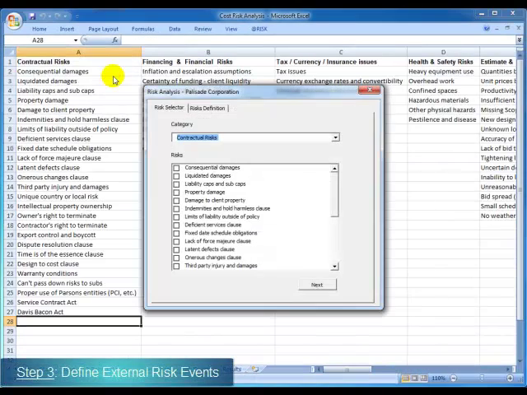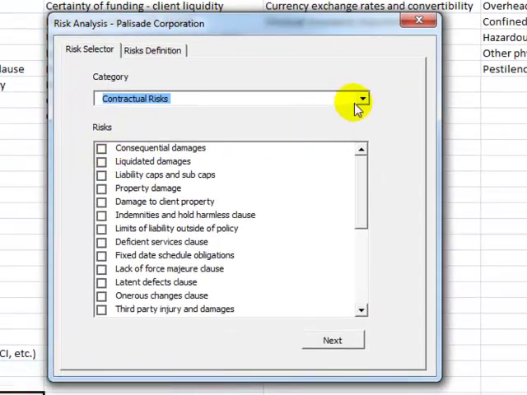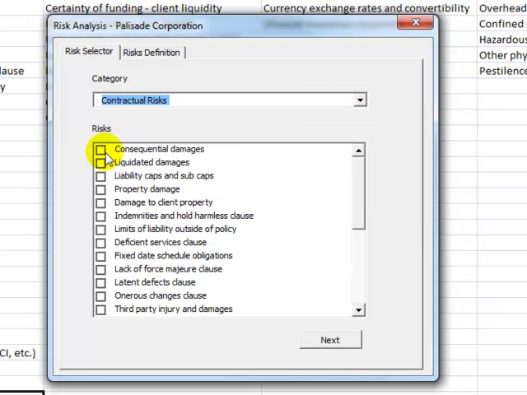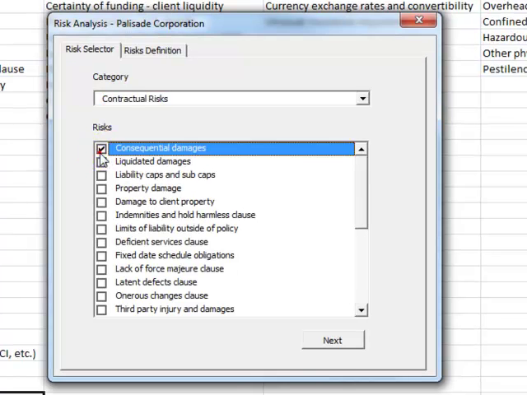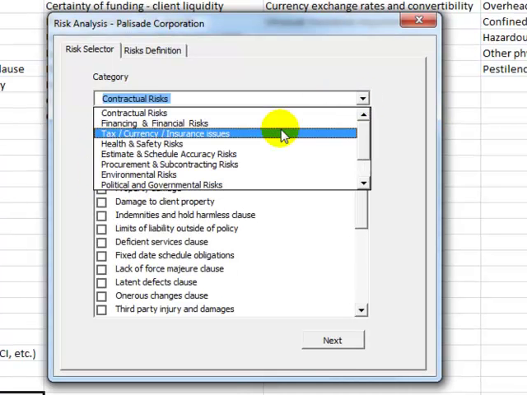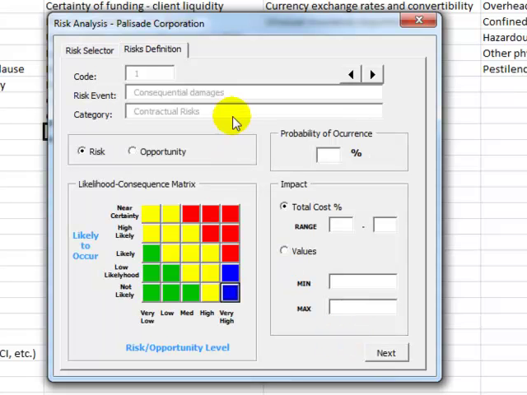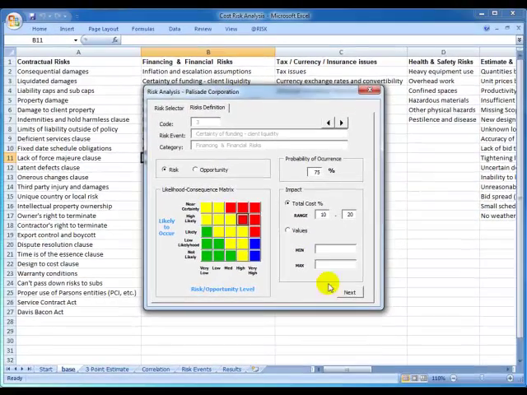The next step allows the creation of a risk register. The application uses an internal database of risk events. These risk events are organized in categories. Here, the user will select which risk events affect the project. The next step is to define the parameters of each risk event. The user will define the probability of each risk event's occurrence and its impact. Once all risk events are defined, we can proceed to simulate the model.